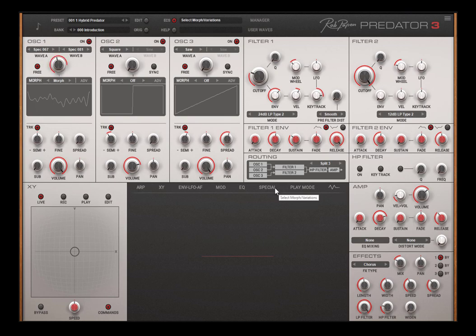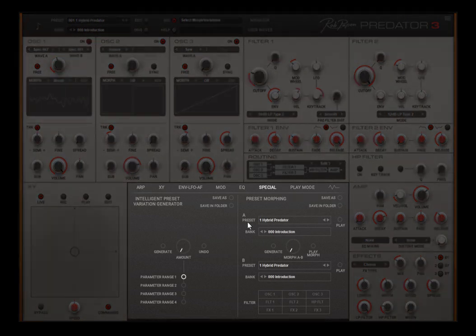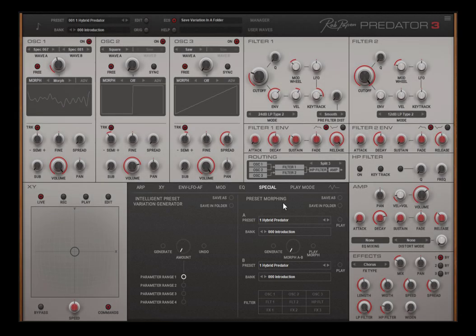Predator 3 and the Special section. It's divided in two parts. The first part is the intelligent preset variation generator, and the second part is the preset morphing.